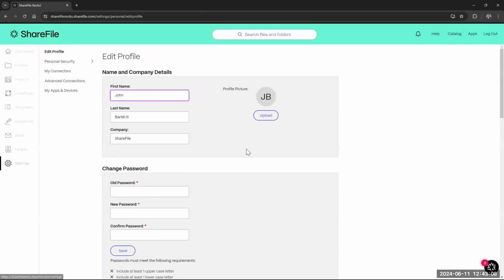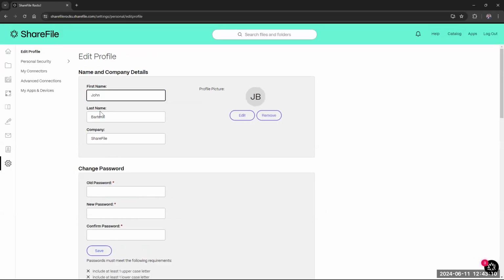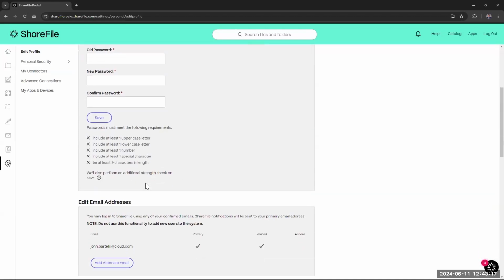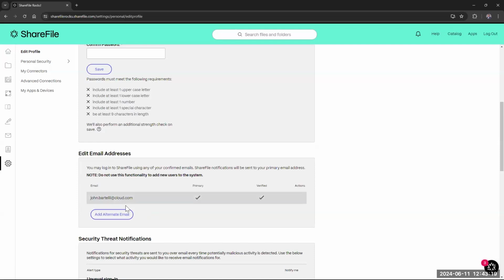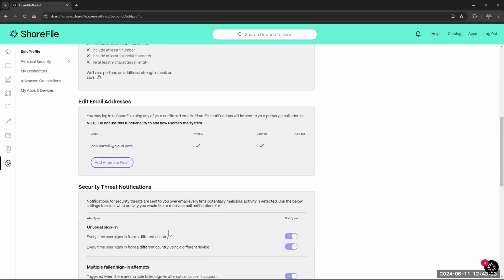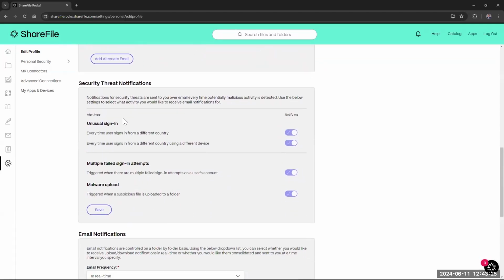So in the personal settings, as you see here, I can edit things like my name. I can add a profile picture if I wanted to. I could change my password. Down here, I do also have the ability to edit my email address or add an alternative if I needed to. And most importantly, you'll come down here.